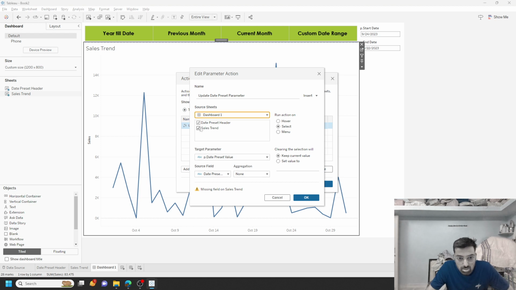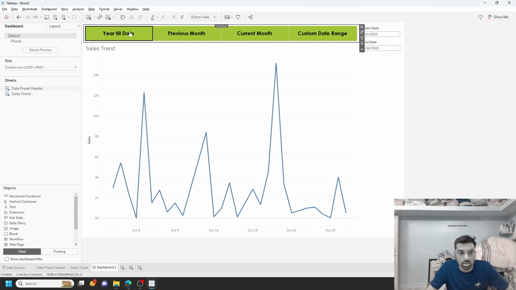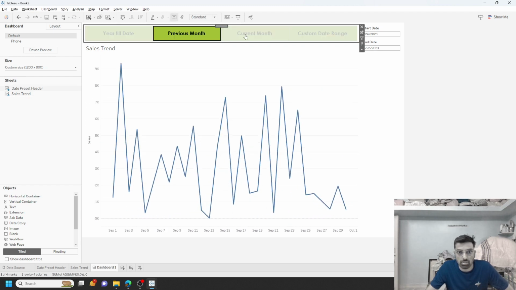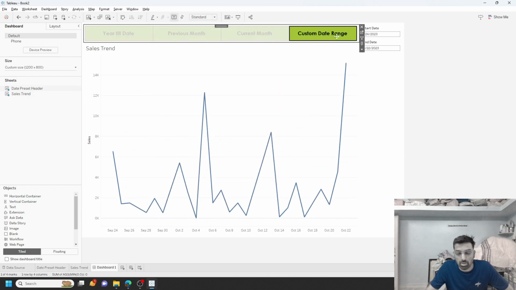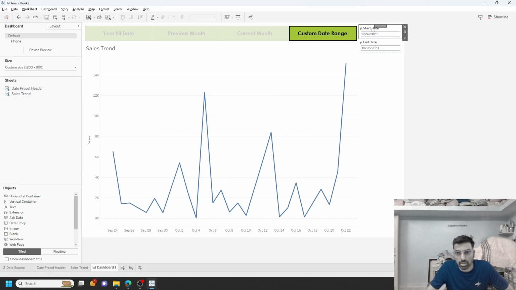Alright, so this thing works. Missing. Maybe I have to just uncheck that. Alright, there you go. So now this works. Here till date, there you go. The filter is getting applied now for me. The last thing that I want is I just want my start and end date parameters to be only visible when the custom date range has been selected.